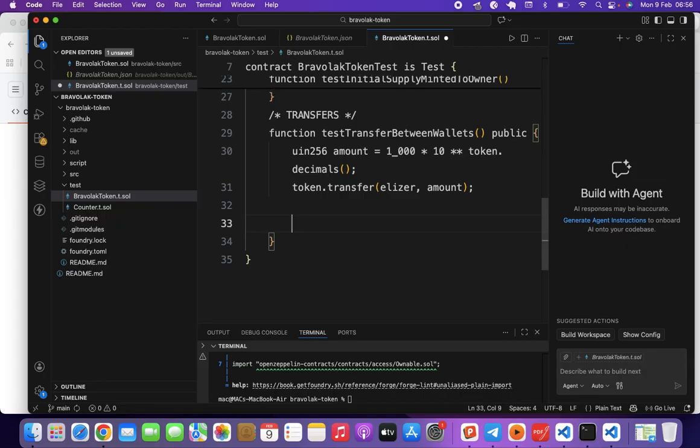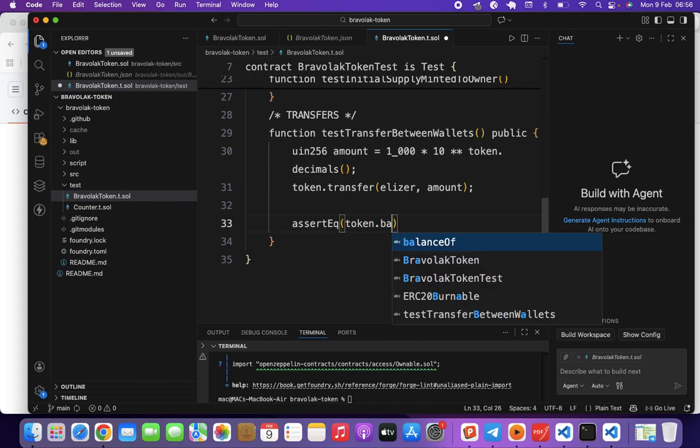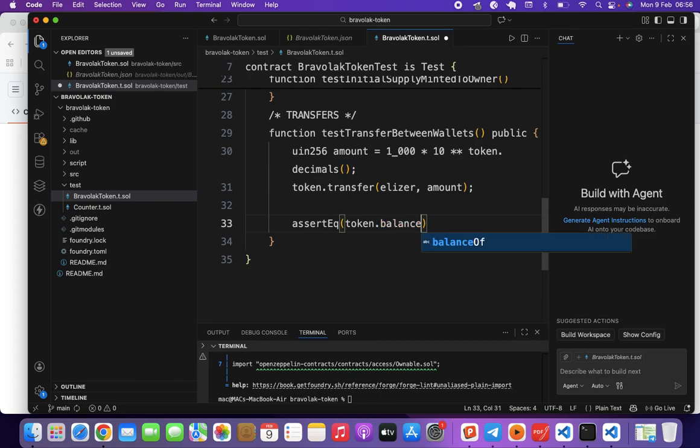Then I move down, assert equal token. After transferring, the balance should reflect on the Eliza wallet. So it should be able to show us the balance Eliza is having now. Balance of Eliza. Then the balance should be the amount that has been sent to Eliza, which in this case we expect it to be 1,000 token.